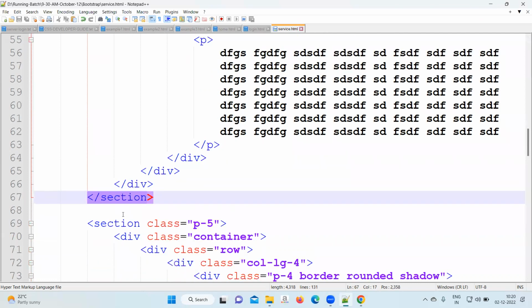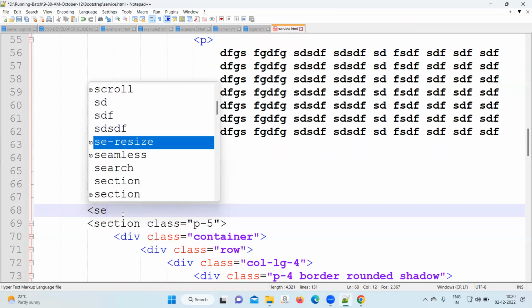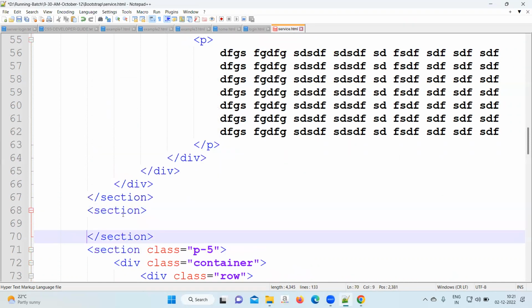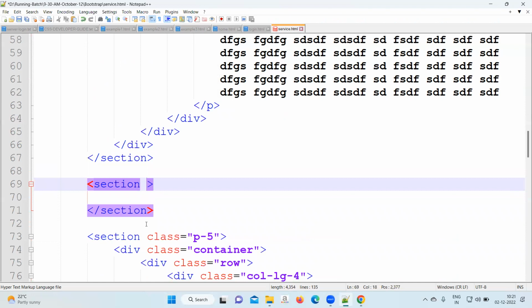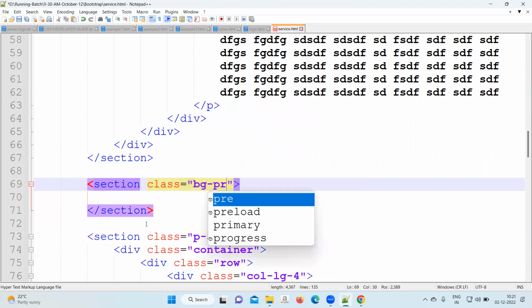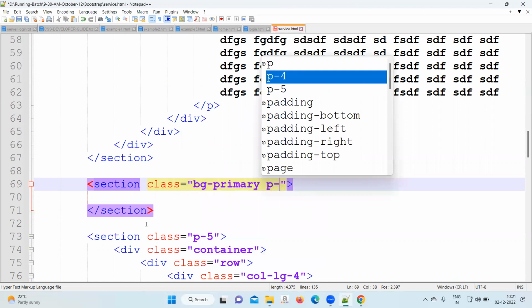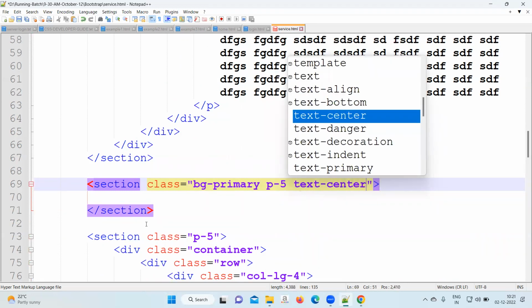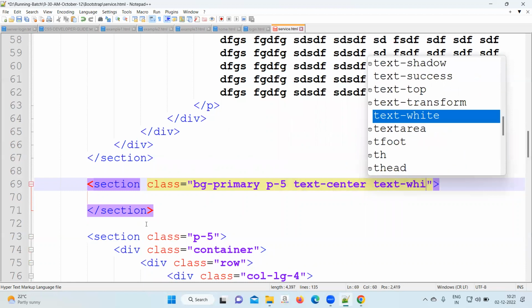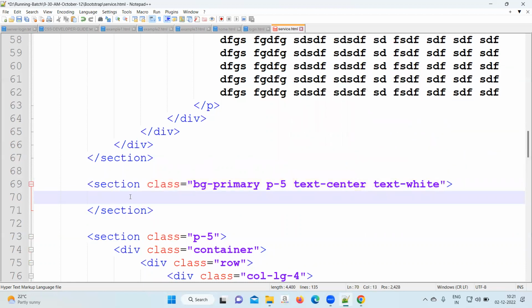Now between both the sections, write another new section. Between both sections, you will create another new section with class equal to bg-primary, and p-4 or p-5, and text-center, and text-white. Text center, text white.